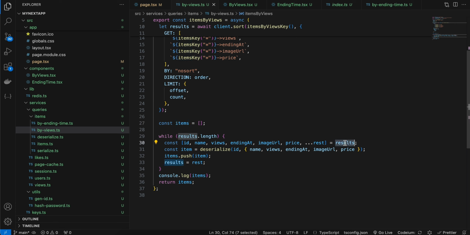I'm getting our results, so I'm getting back the ID, name, as well as the rest of the things: image URL, price, endingAt. Then I'm deserializing it, passing the ID as well as all the other values. Then I'm pushing it to our items array, and for results we are just appending the rest of the stuff. And here I'm just returning items back, so I don't really need this, okay.